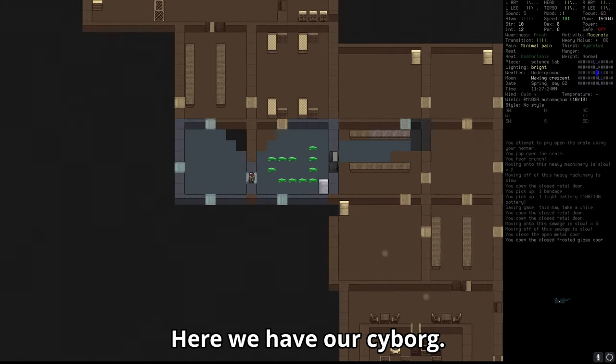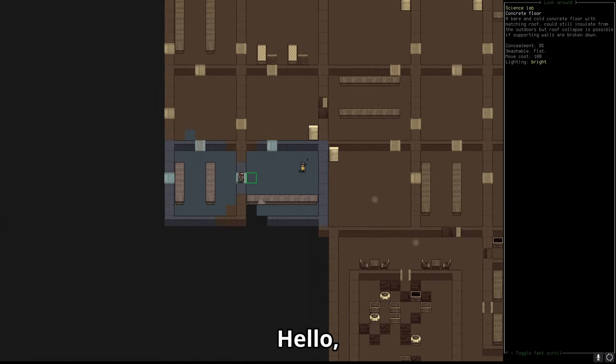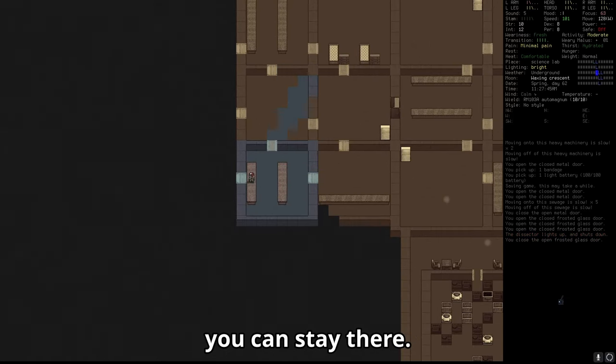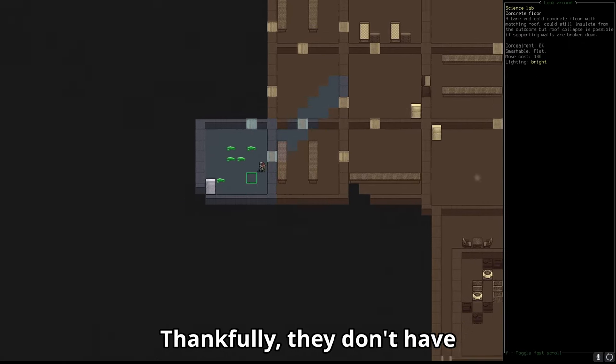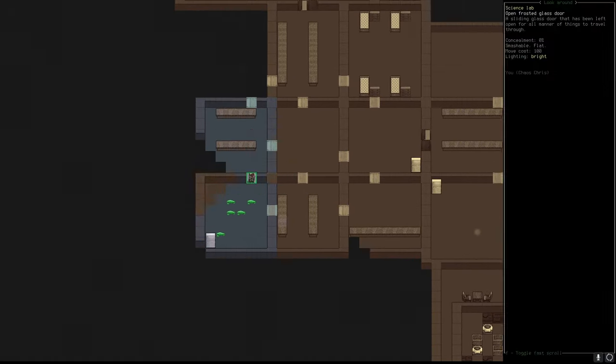Here we have our cyborg, which I will take a look at. Hello, hello! Prototype cyborg, you can stay there. Thankfully they don't have the ability to open doors, so you don't have to worry about them too much.